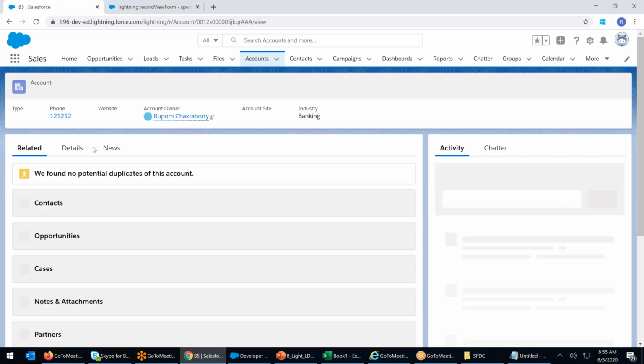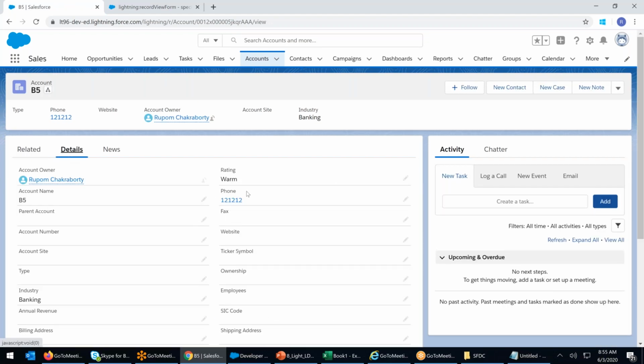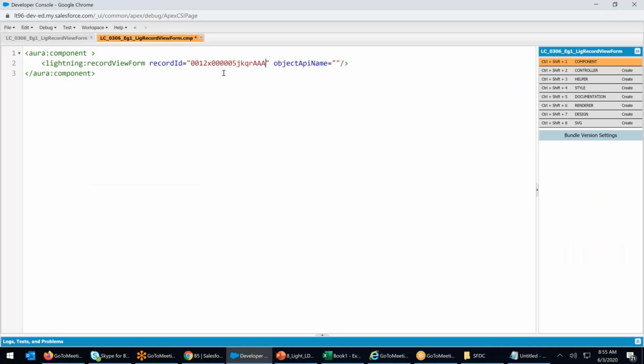B5. Some data are there. Phone. Okay. So I'm taking, what is ID? Here is ID. Control C. I copy. I say ID equals to this. Is account.